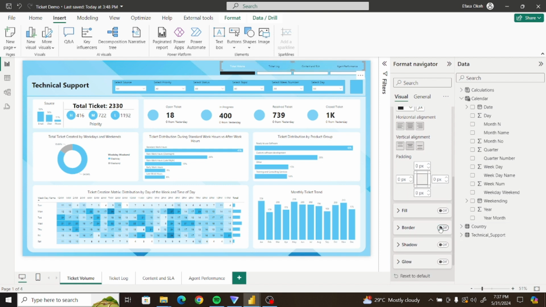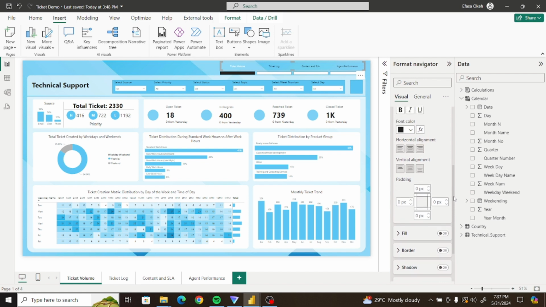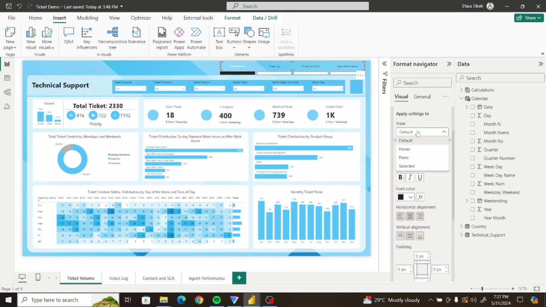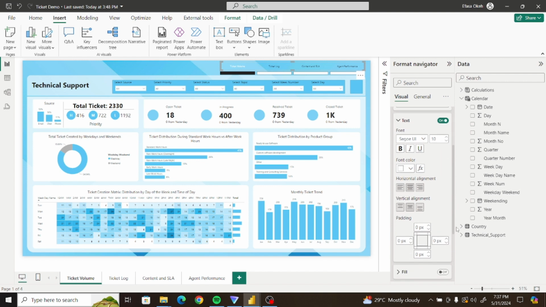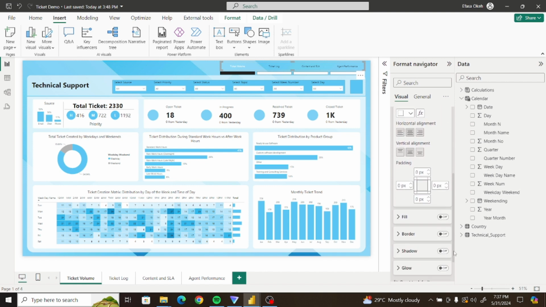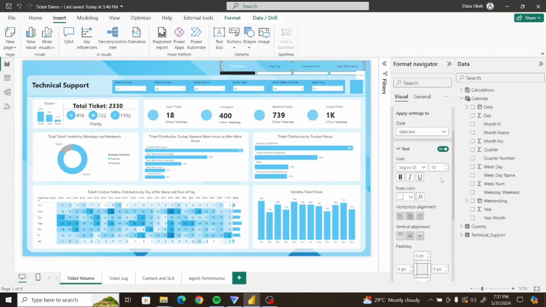So what we just need is the text we need. So that's on default. Next, on selected. On selected, I'll change it to unselected. Unselected, we still don't need anything. The only thing we need is we need to increase the text size for unselected, so we know that ticket volume is actually what is selected now. So we'll make it 14. Great.